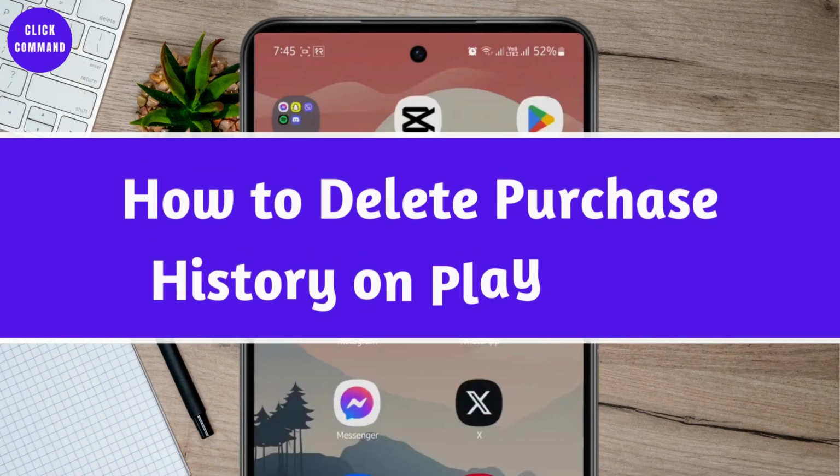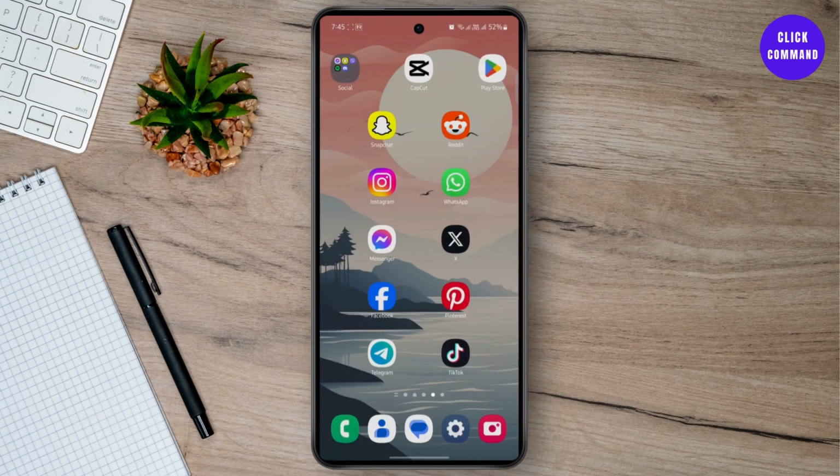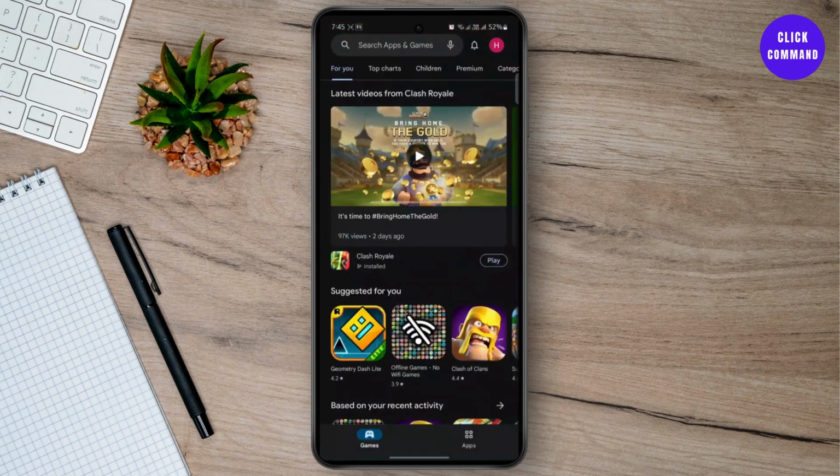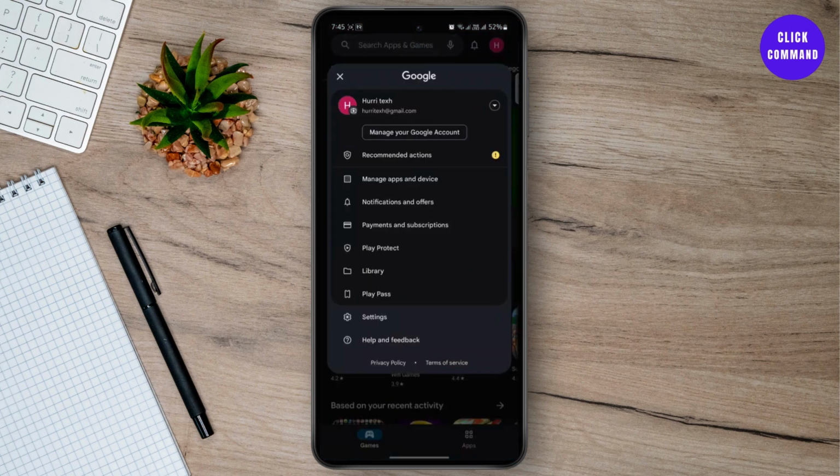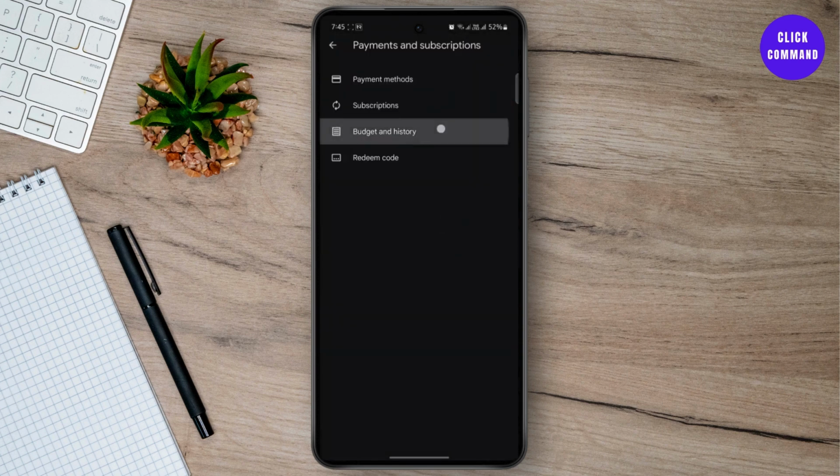How to delete purchase history on Play Store. So first of all, open your Play Store app and then click on your profile at the top right. Then you'll click on payment and subscription and then tap on this third option, that is budget and history.